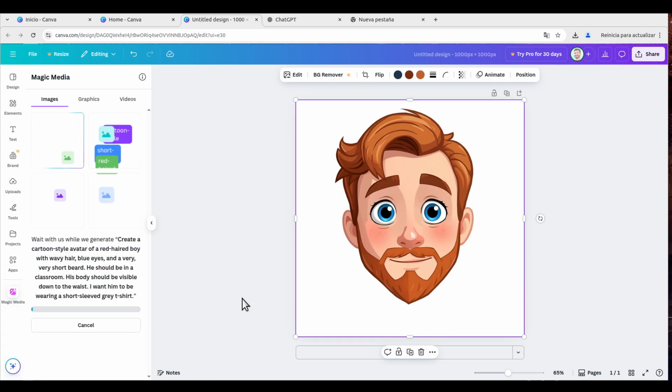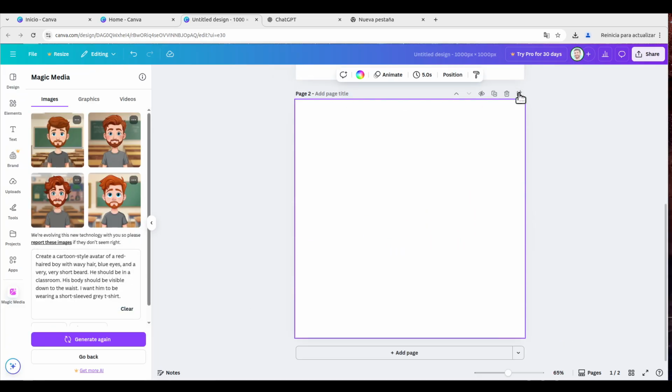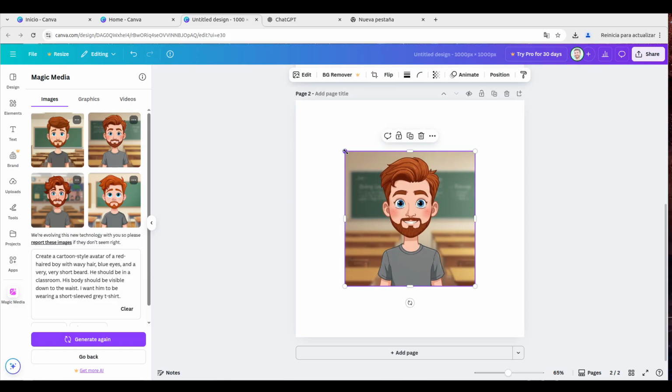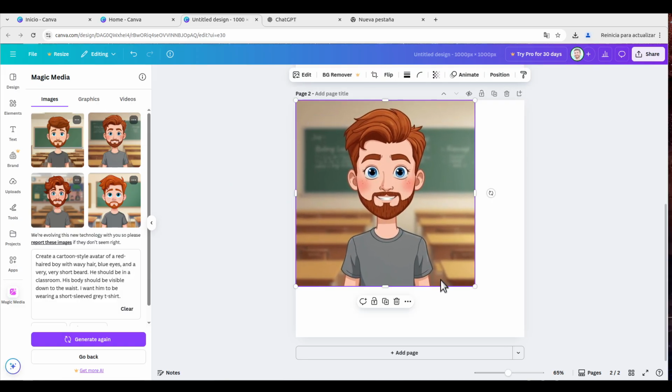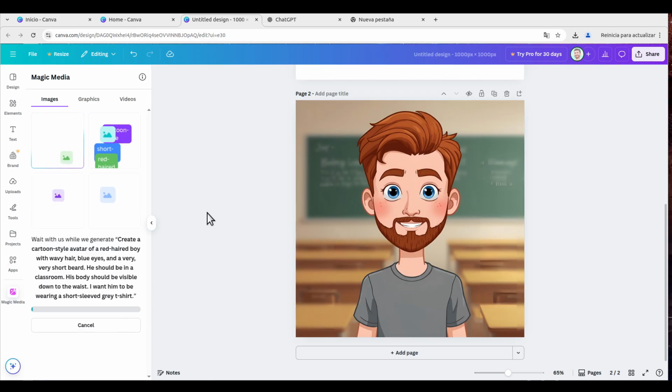Let's see. Okay, in order to keep this one, I'm going to add a new page, and I'm going to pick, for example, this one, which is, in my opinion, better than the other one. But I'm going to generate again. I think the description is okay, but perhaps Canva can get something even better.